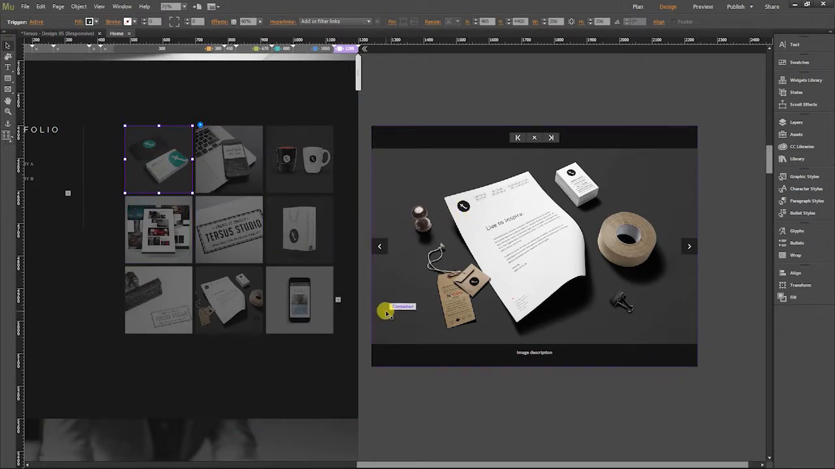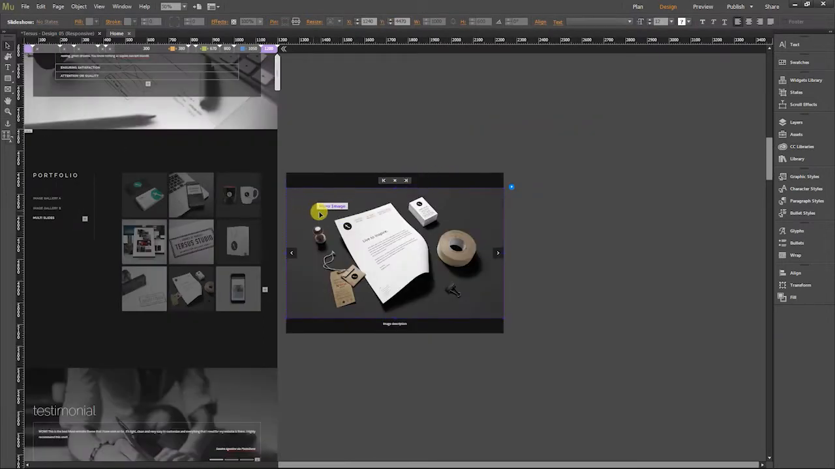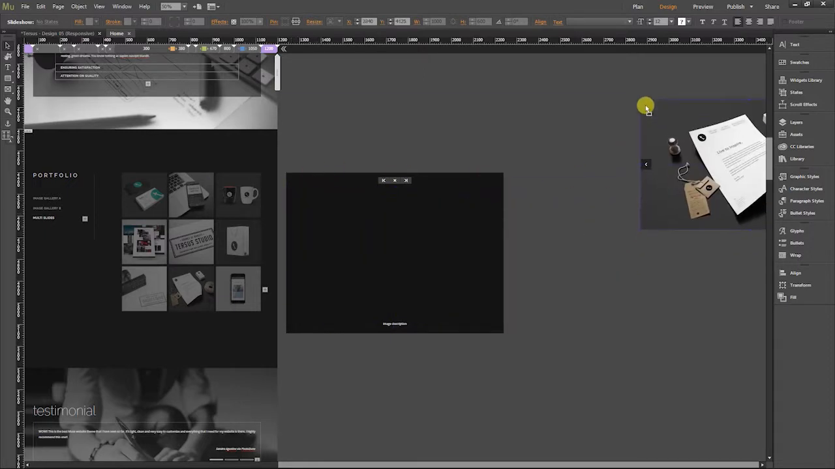Inside the lightbox container, there's another slideshow widget. So this is another slideshow widget inside this lightbox container, which you can drag out actually, but don't do that because it will mess the whole compositions in other breakpoints also. So I'm going to undo that.